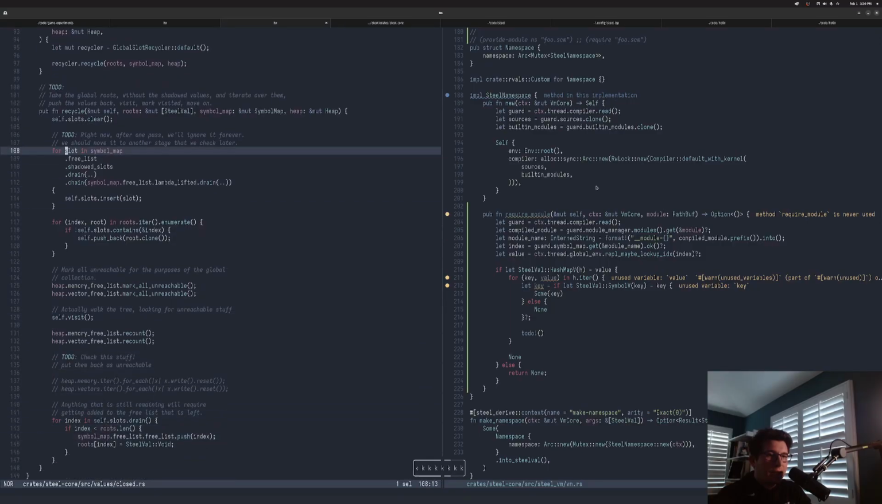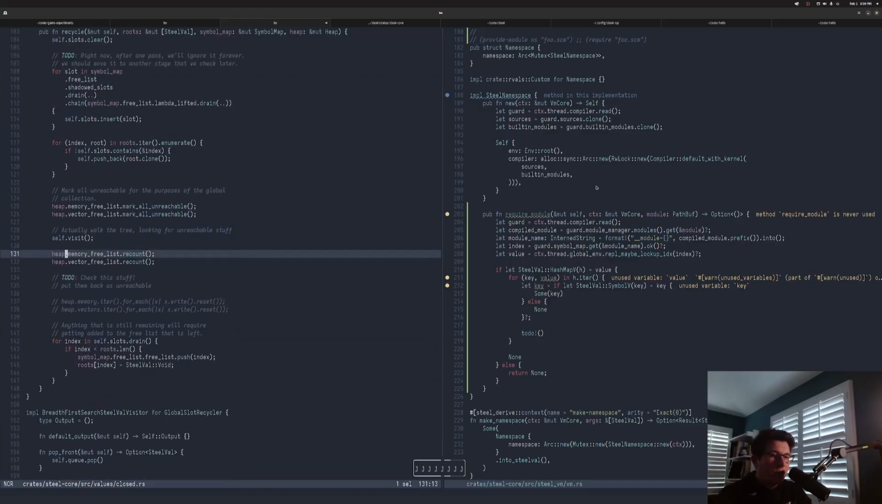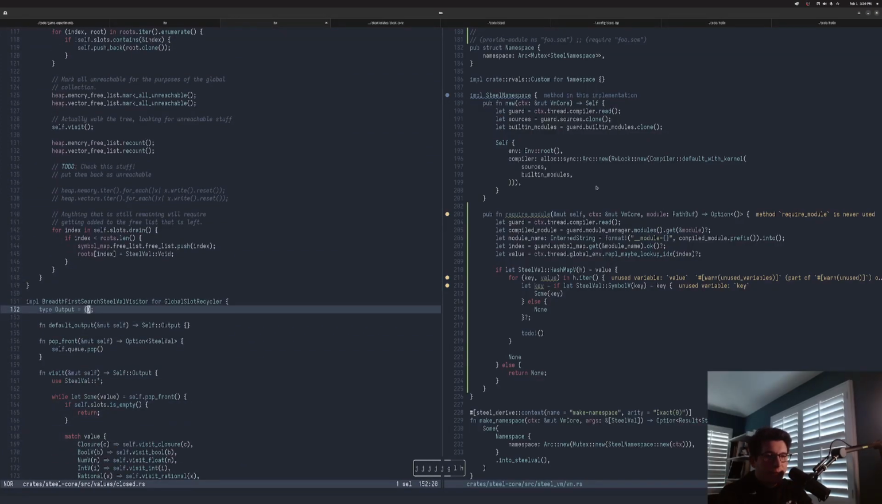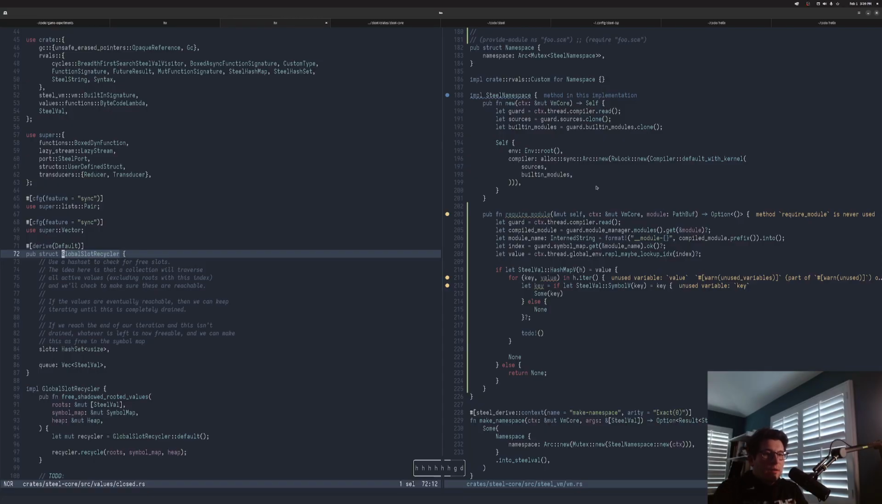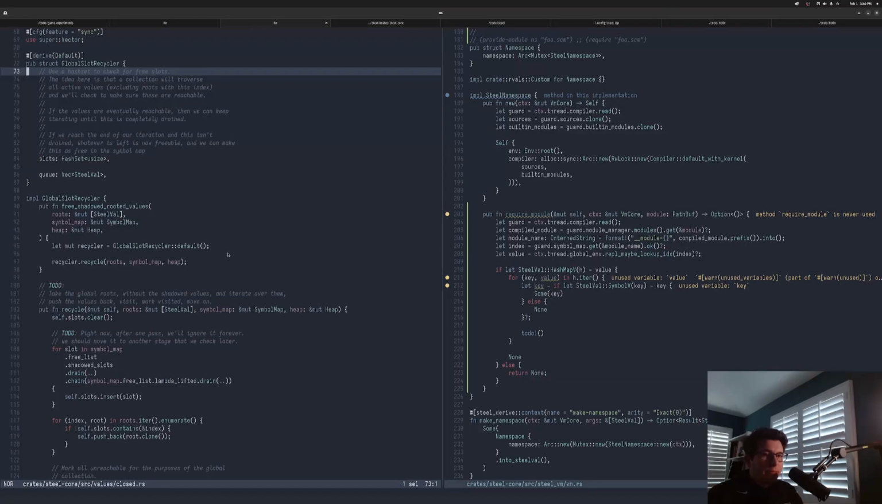Yes. Global slot recycler. The idea here is a collection will traverse all active values and will check to make sure that these are reachable. If the values are eventually reachable, then we can keep iterating until this is completely drained. If we reach the end of our iteration and this isn't drained, whatever is left is now freeable, and we can mark this as free in the symbol map. Okay, awesome. Who wrote that? Me, and I don't remember when.